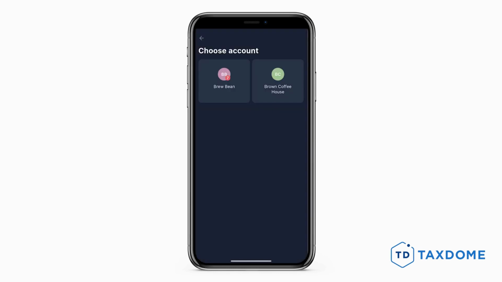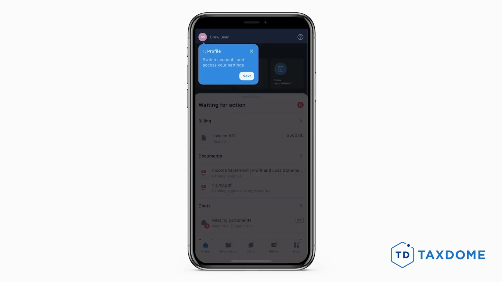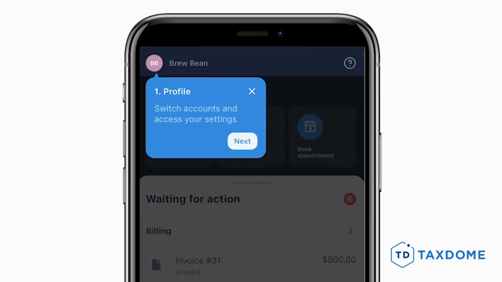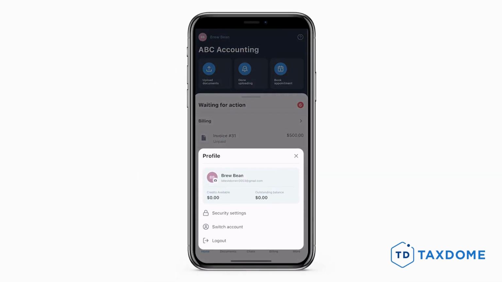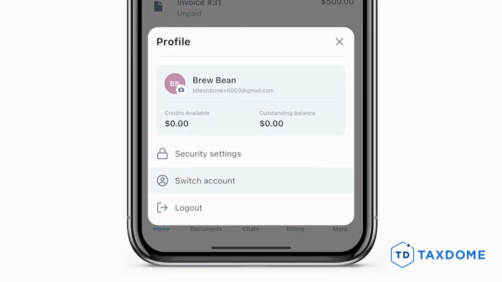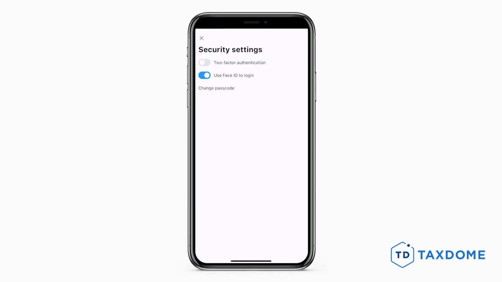If you have multiple accounts, the app will ask you to select one when you log in. Once logged in, you'll see the onboarding tips. If you tap on your profile picture, you will be able to switch between accounts, see your available credits, as well as any outstanding balance. And guess what? You can even access the security settings. Inside of there, you'll have the option to set up the two-factor authentication, switch on or off the Face ID login, as well as change your passcode.